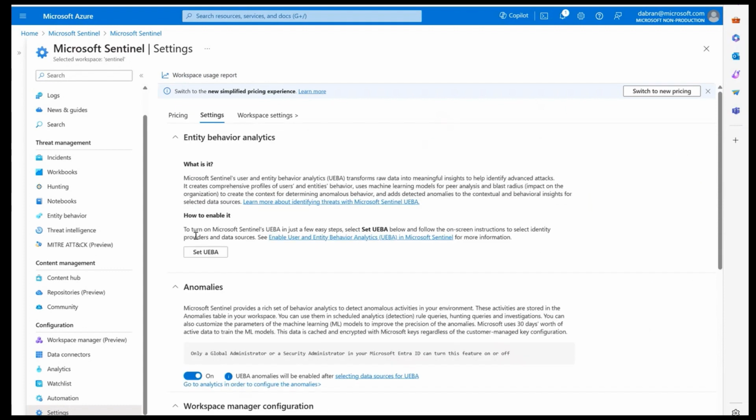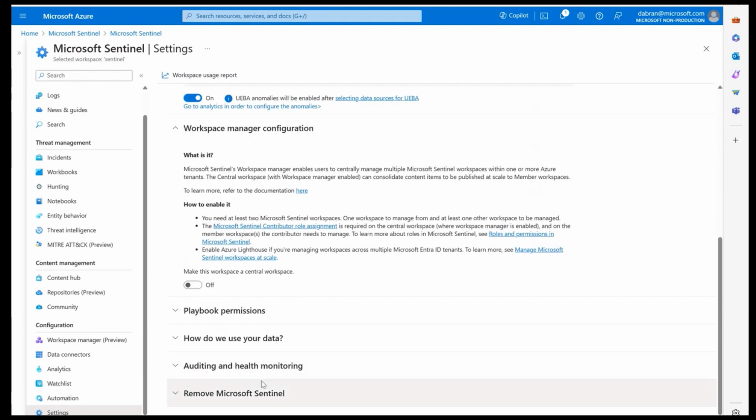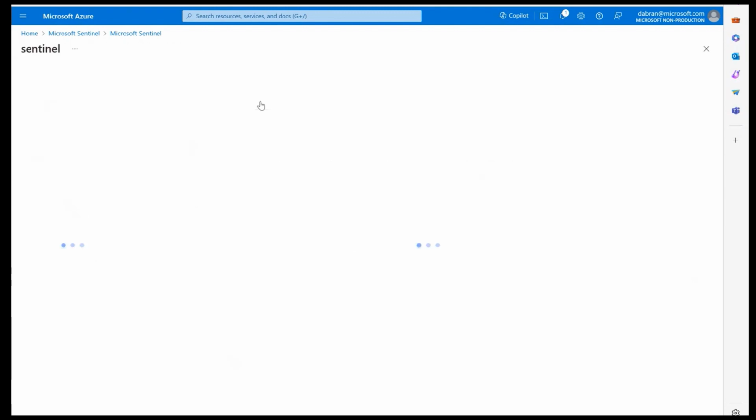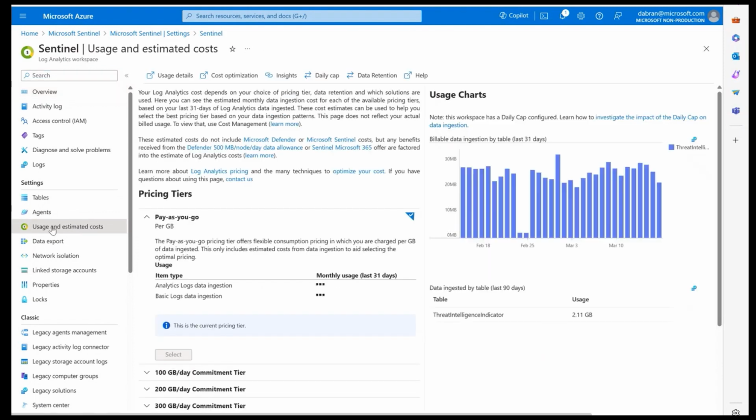I go to my settings. This is where I can turn on my UEBA, my workspace configuration manager, auditing and health reporting, and so on, and then my workspace settings. So this is where some of the more important types of cost management strategies can be implemented. If I go on the left-hand side here to usage and estimated cost. So I'm in settings, usage and estimated costs.